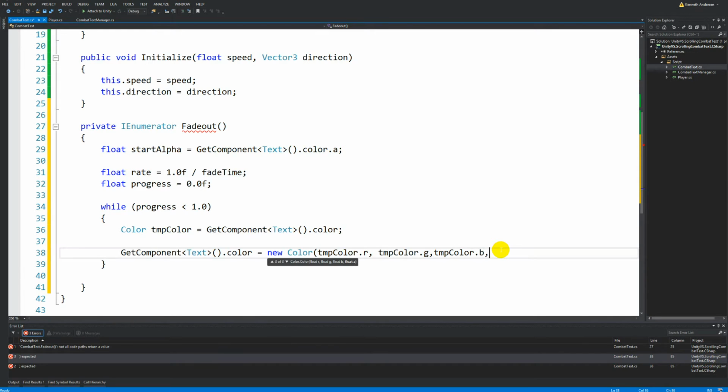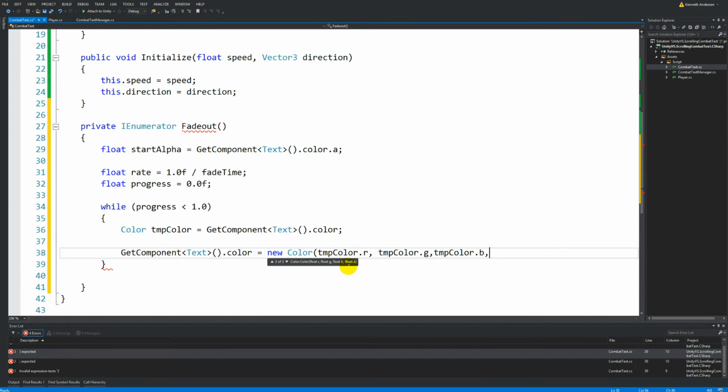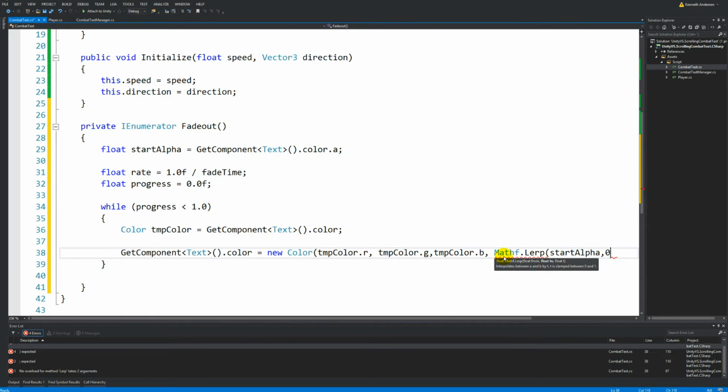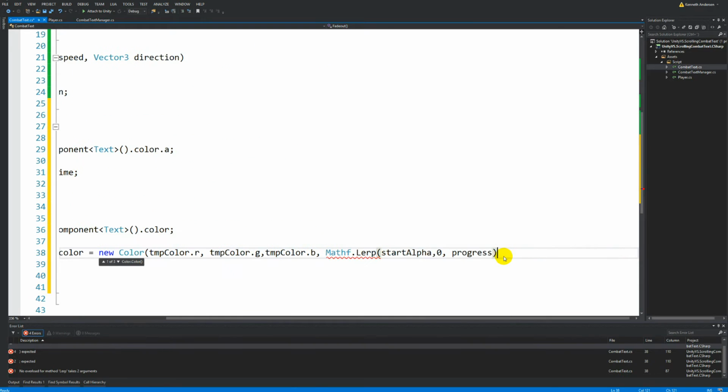Anyway, we need to give it an alpha here. As you can see, it asks for an alpha. And now we're going to change it by saying Mathf.Lerp. So we're going to lerp from our start alpha towards 0, because we're done fading when we're going towards 0, and we are going to use the progress here as the t.